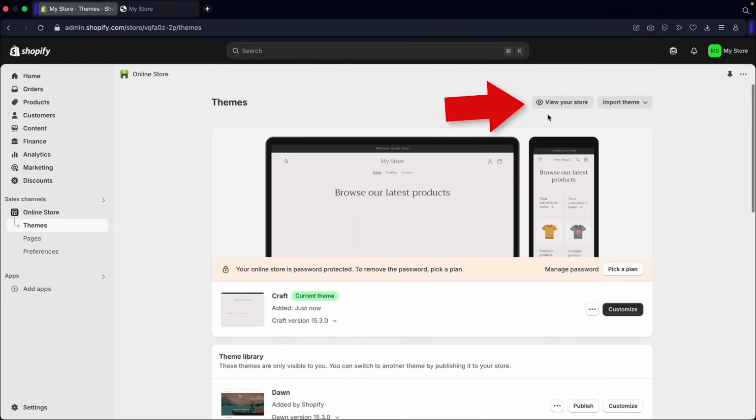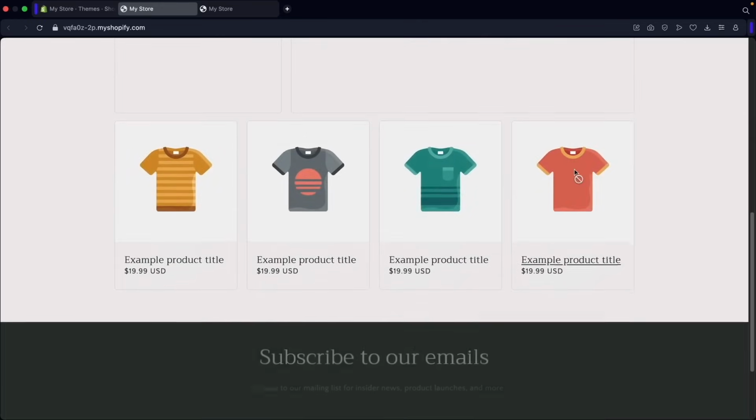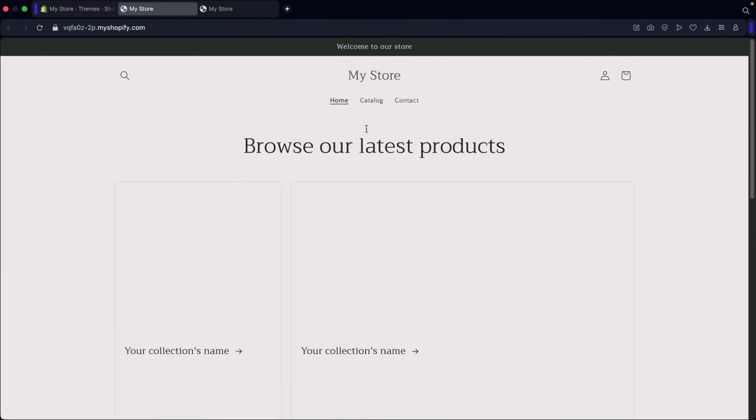And if you want to take a look, I'll click on view your store. And now this is our new theme for our Shopify store. So it just changes the formats, changes the structure, but not to worry, we can always adjust all this later.